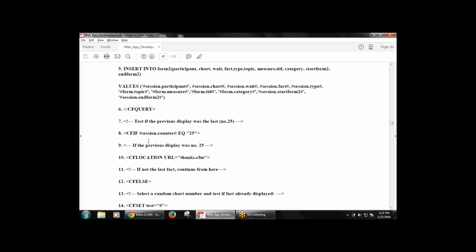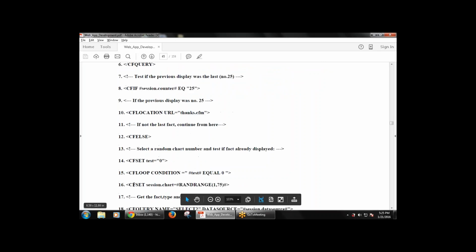Then cfelse. That is the if condition: if session.counter equals 25, then provide the condition. Otherwise, that is the else. Select a random chart number and test if the fact was already displayed. That is, cfset test equals 0. Then cfloop with the condition test equals 0.